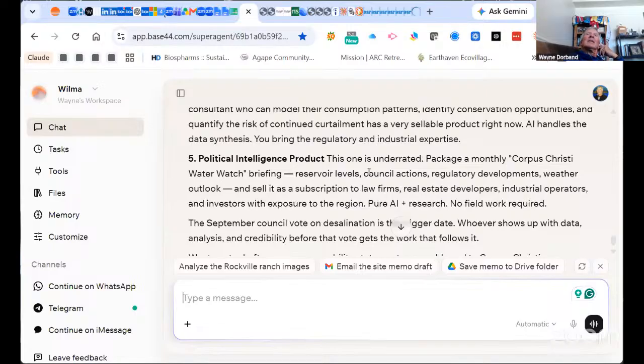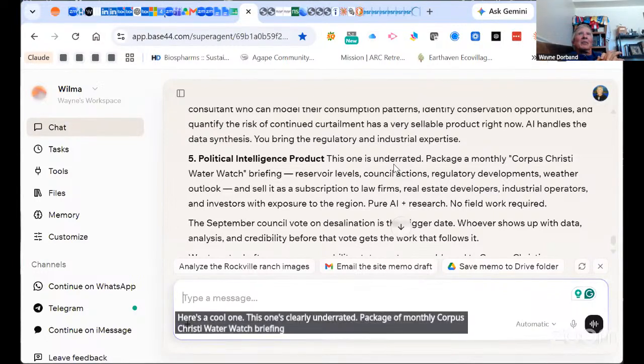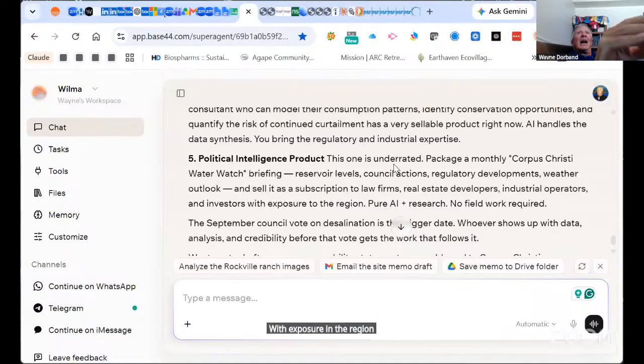Here's a cool one. This one's clearly underrated. Package a monthly Corpus Christi Water Watch briefing: reservoir levels, council actions, regulatory developments, weather outlook. Sell it as a subscription to law firms, real estate developers, industrial operators, and investors with exposure in the region. Pure AI research, no field work required.